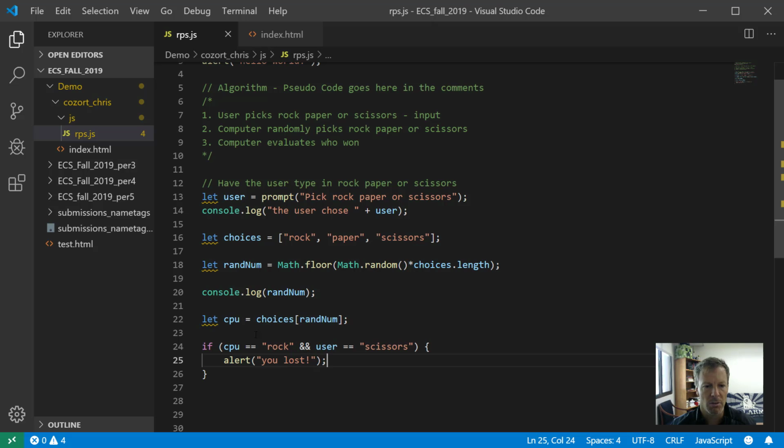So you can continue using this same logic structure to build out the rest of the game. Of course, we'll go into that a little more in depth, but basically what we've done is we've said CPU is choices with a random number in here, which is going to give us either rock or paper or scissors. And then we say if CPU happens to be rock and user picked scissors, then it's going to say you lost. So that's the basic use of that conditional statement.